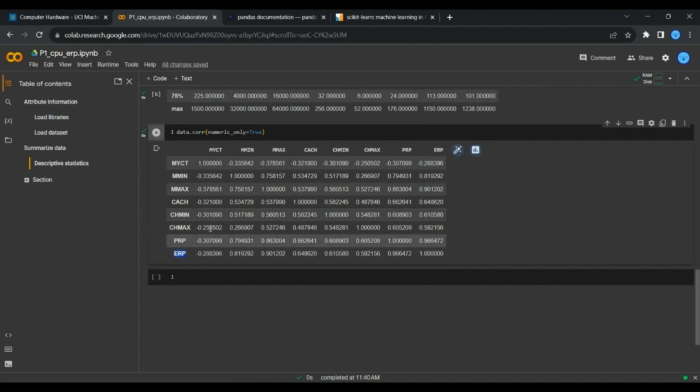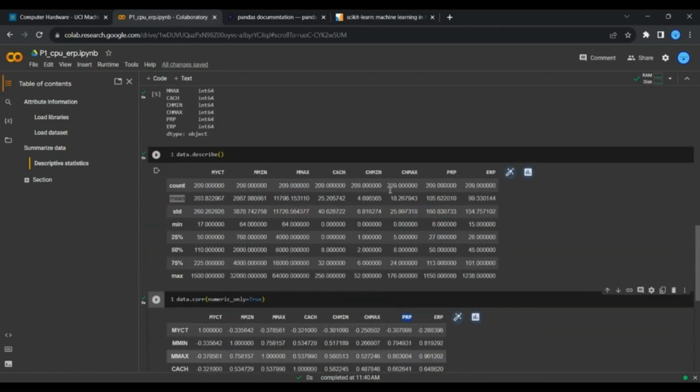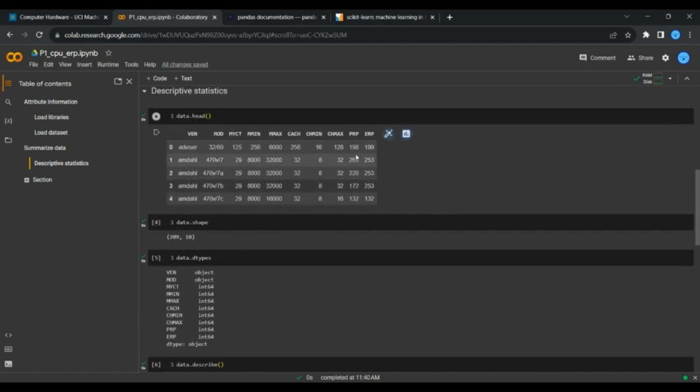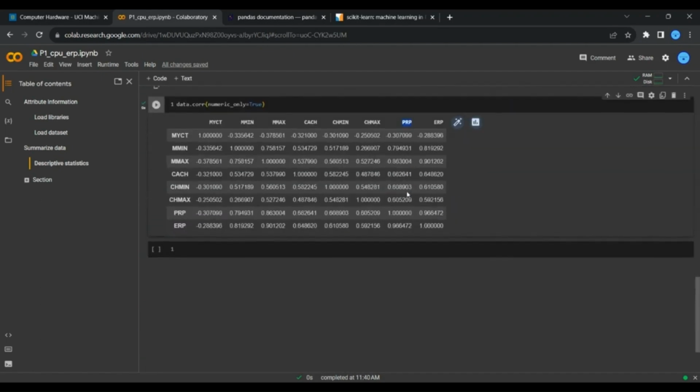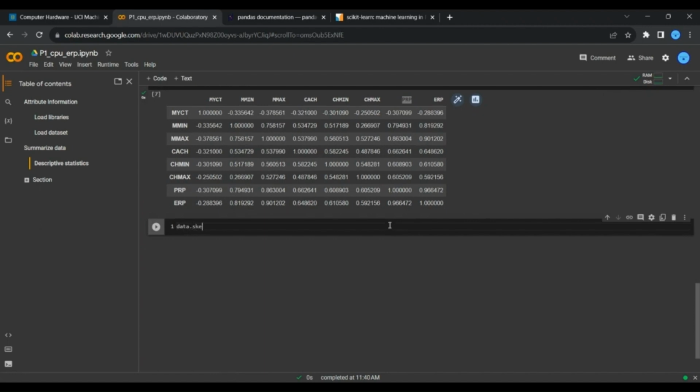It's highly correlated, 0.82, with minimum main memory. MMAX, which is the maximum main memory, has 0.9 correlation. Cache is 0.6, minimum cycles 0.6, 0.59, maximum cycles, 0.9697 if I round off. PRP, again, as we could infer earlier from these rows, both of these columns are highly correlated. And finally, let's look at one more, which is the skew. So again, numeric only.